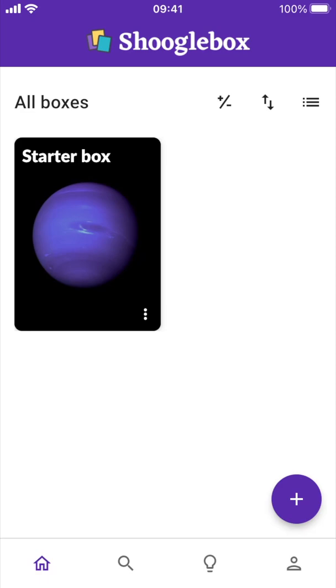At the bottom of the screen, to help you get your bearings, there's the navigation bar. We're currently on the home page, which shows you all your boxes, and you can press that at any point to return back to this page. You can also search and browse the Discover area, which has links to our help pages and ideas and examples of ways to use Shooglebox, and a link to manage your account.